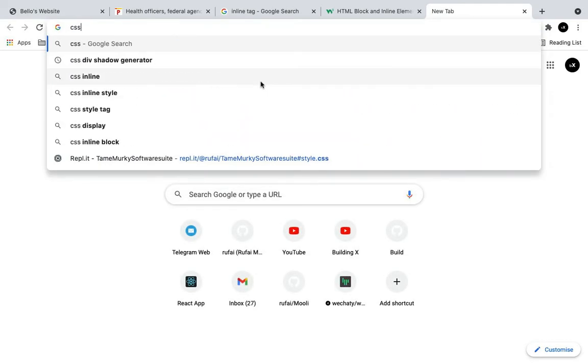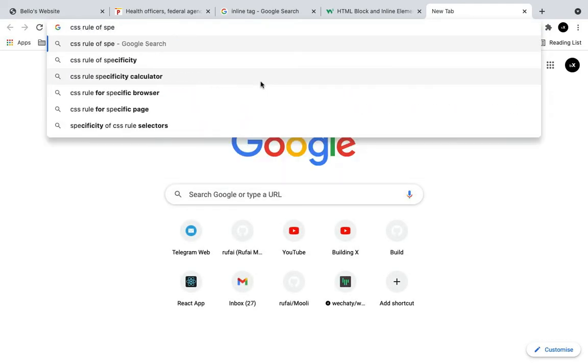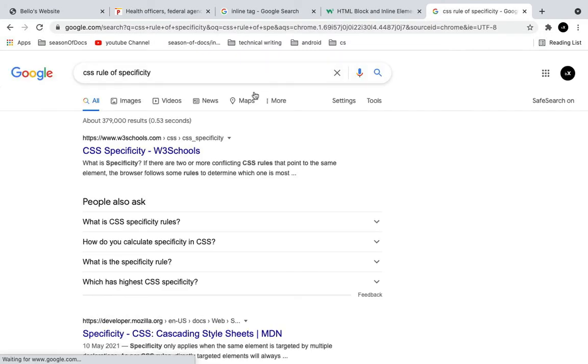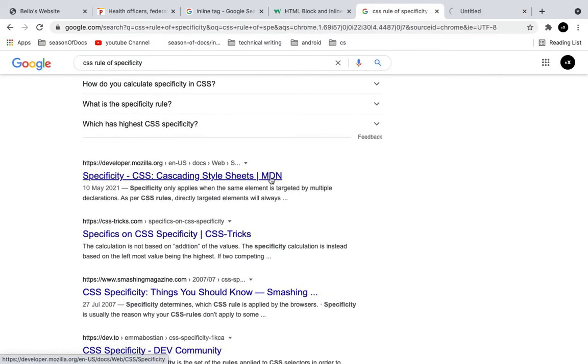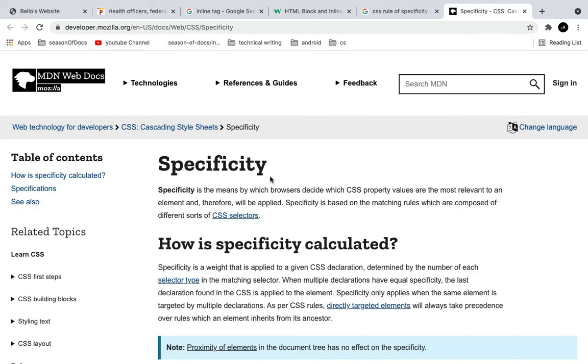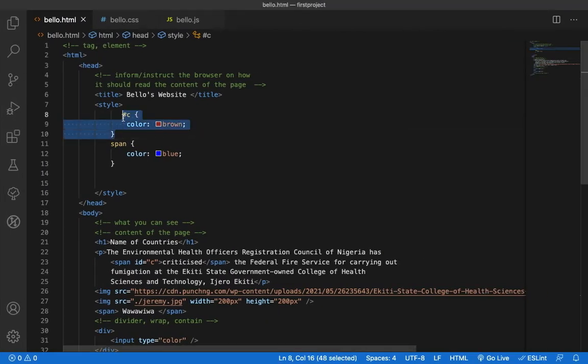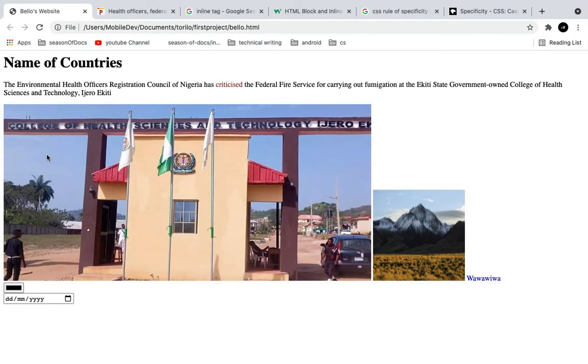CSS, rule of specificity, right? The rule of specificity says that if you apply two styles on one element, the one that is most specific, the ID is the most specific, Abi, is the one that will apply first before the generic one. That's what we call the rule of specificity. We have not entered there first, so we can come back. Because this ID is much more specific than the span, that is why it is taking shape. Do you get?